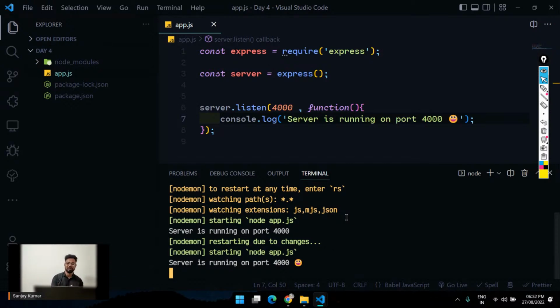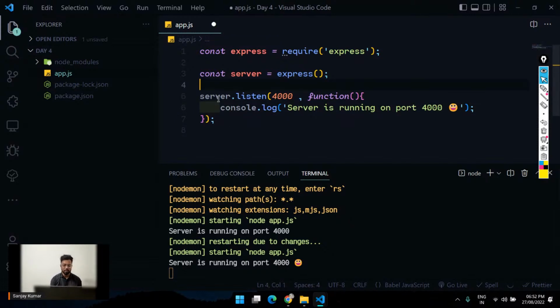Now it's very easy to work with. I don't have to go over there, close the server, and restart it whenever I make a new change. So it's now very easy to work with this file. That's why I'm doing this.